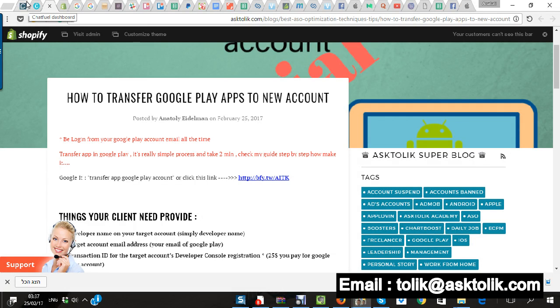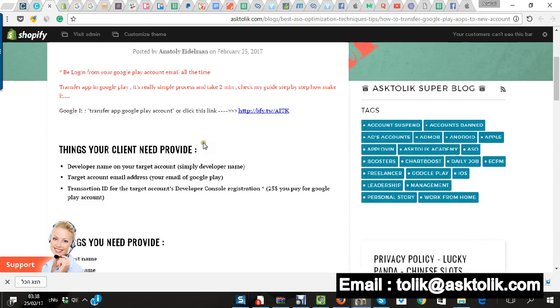Something that many of my clients who sell apps or buy apps from me have some issue with. I want to show you step by step how you can share your app with somebody else's account. Not to share, to transfer, sorry. A very easy process. So first of all, if you're in this article or you see the video, you have a link for this article, you can click here.